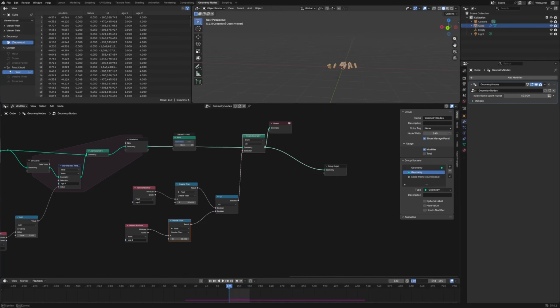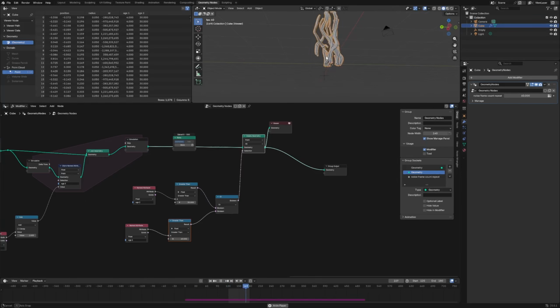Why is this now... I guess for some reason I turned it off. Let's just rebake it. And bake it 120 to 180. And there we go. Now it's looking good.